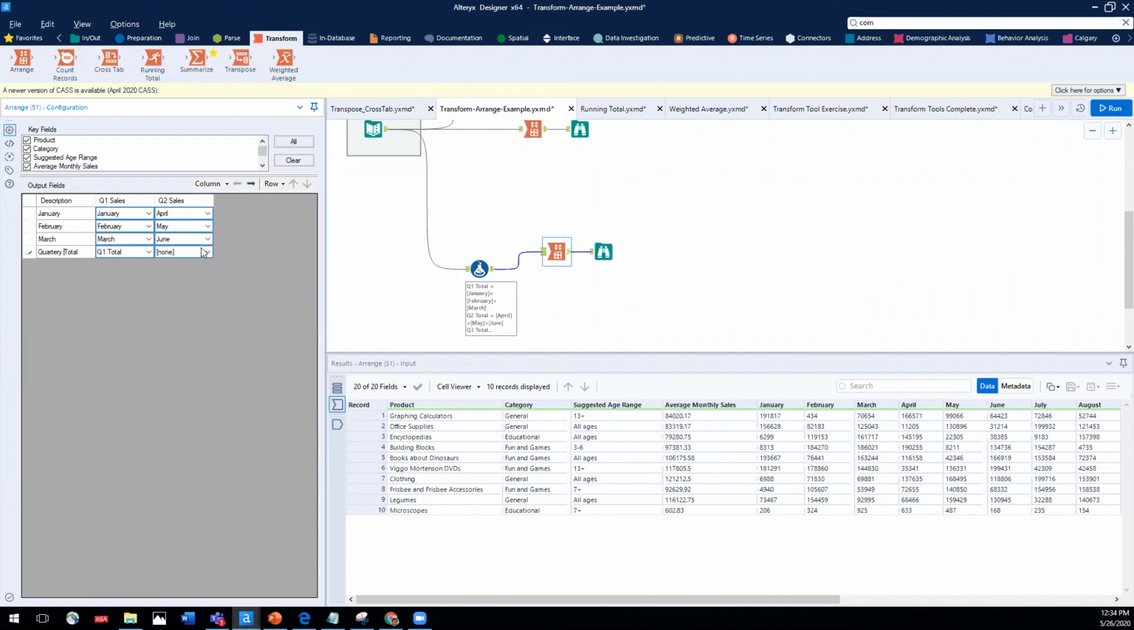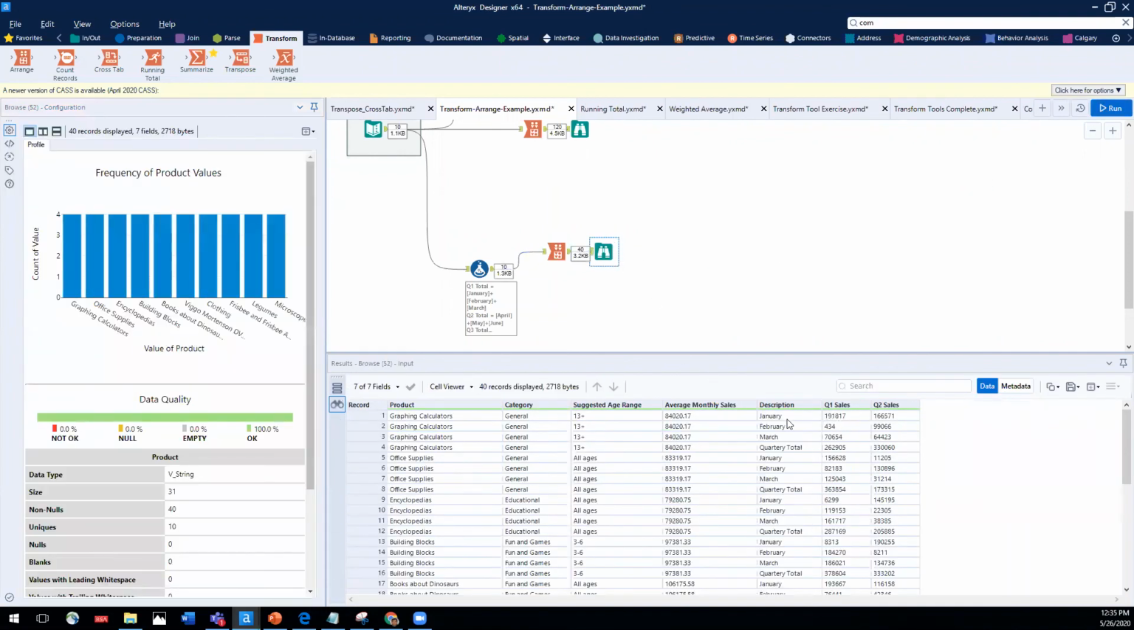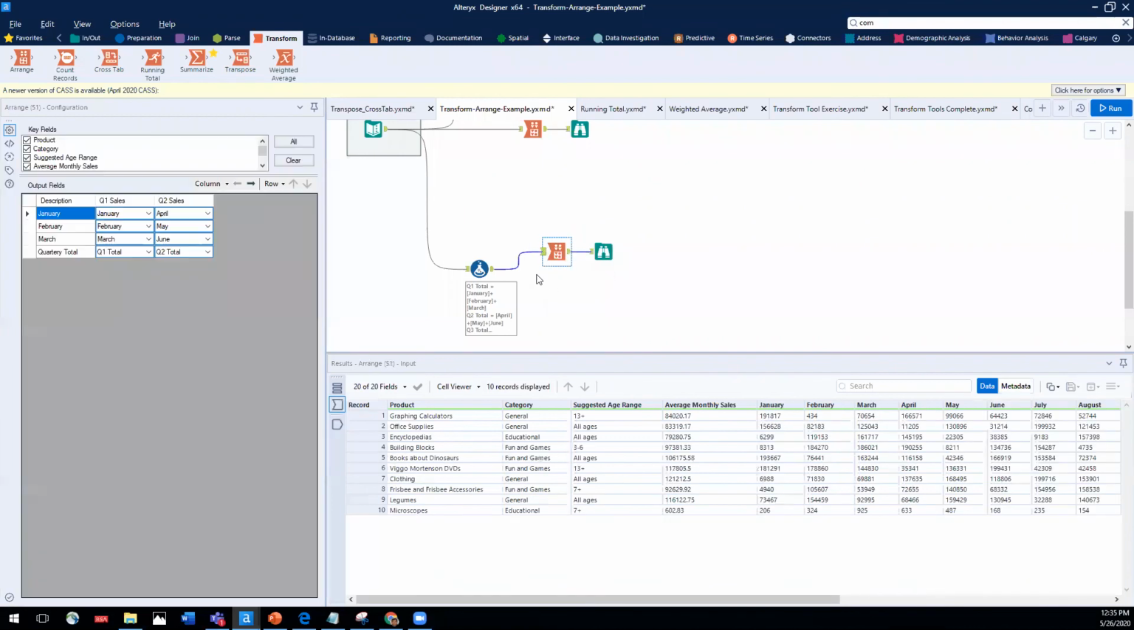And so then in my Q2 sales, I'm going to come down here, and from all my available columns, I'm going to come down here to the Q2 total. And now when I run this, I get both my January, February, March, and my quarterly sales here. And then I've got my total sales for January and for February. So by adding that second column, I was able to have April, May, and June data in there as well.